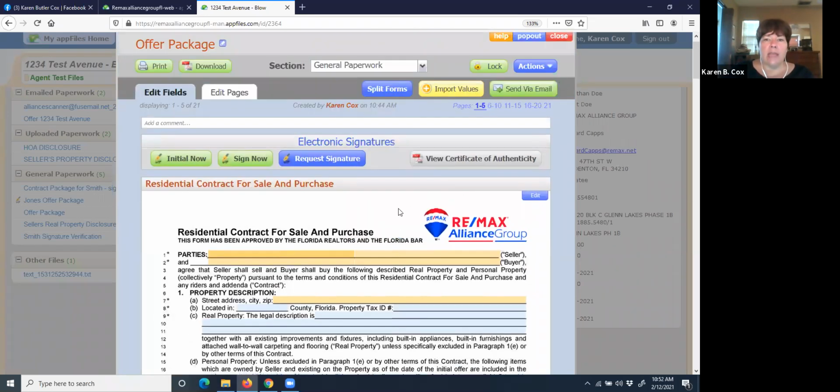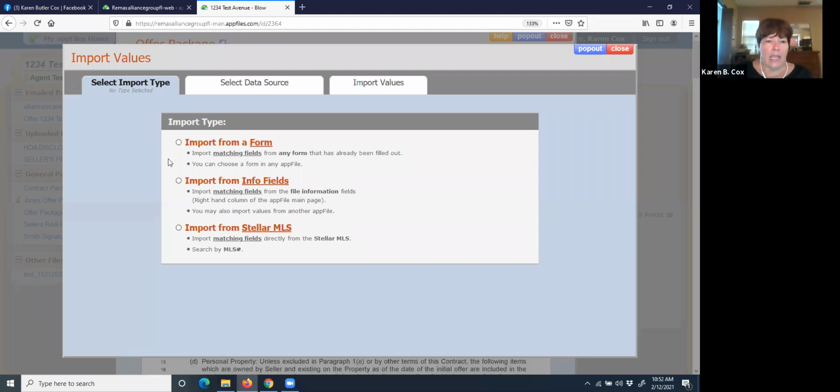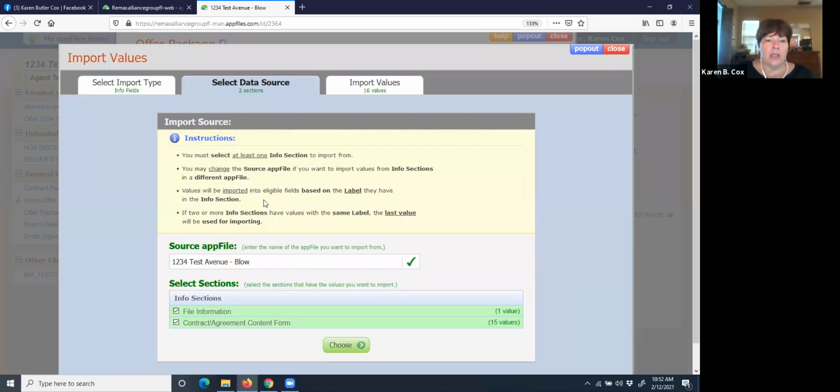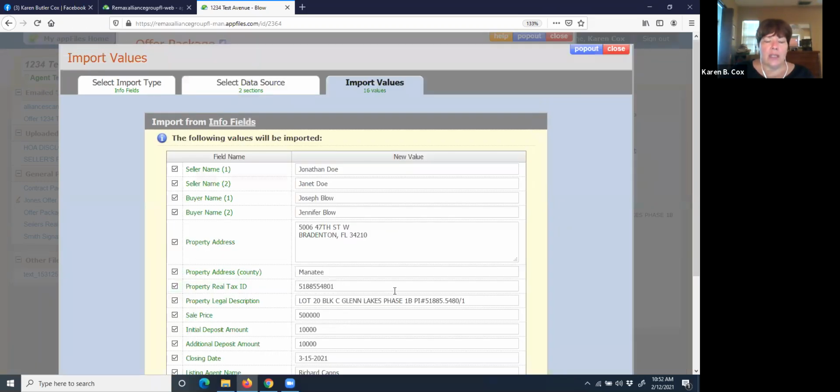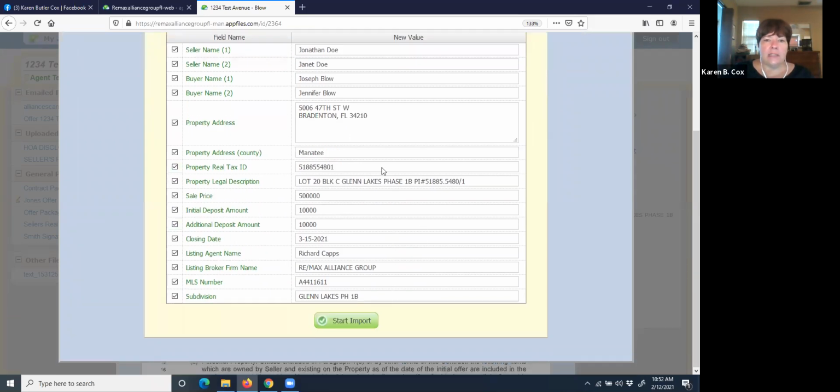So how we do that is, again, we are going to use the yellow import values button. When I'm ready to fill out forms, I click on this yellow import values button. And now we are going to choose the option to import from the info fields. So we click here and it's telling us this is where we're getting the information from, the content form, and we click on choose. And now we can see all of this information that's going to pull into the form package that we have created.